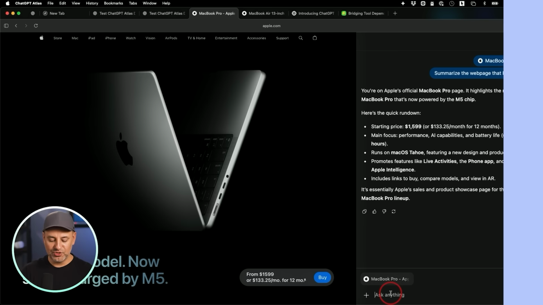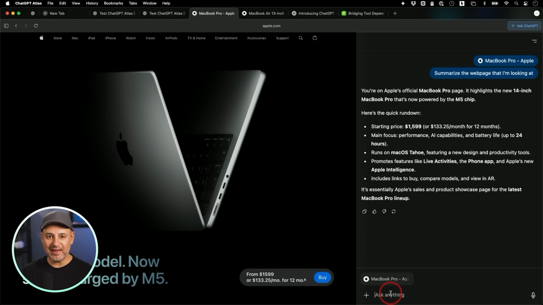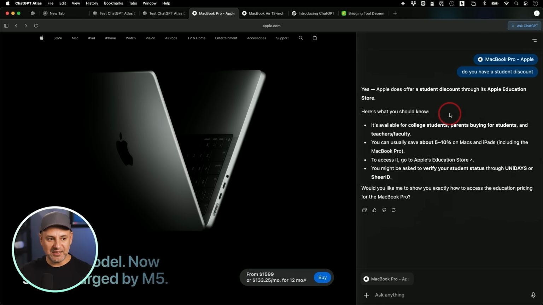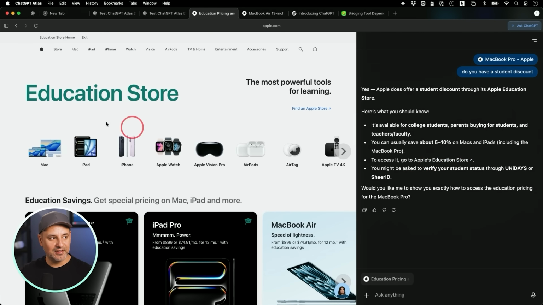Now, the second way to use Atlas is chatting with any website and just having a back and forth conversation, so not just a one-click summary. I'm curious if Mac has a student discount. And yes, they do have a student discount. It's telling me more about it, and it gave me a link here that took me directly to the education store. So this is almost like having a custom chatbot on every single web page that you can have a back and forth conversation with.